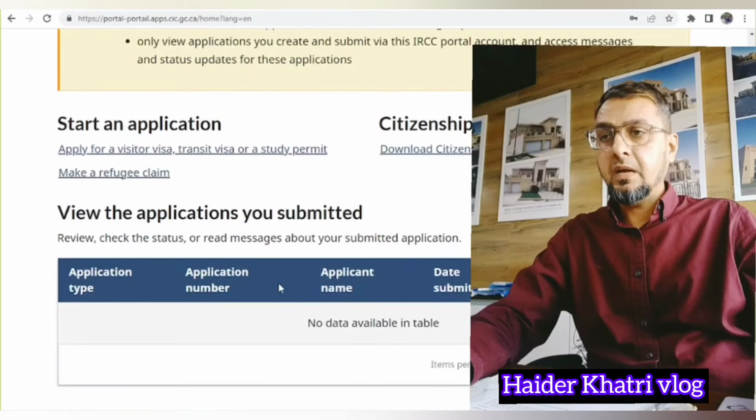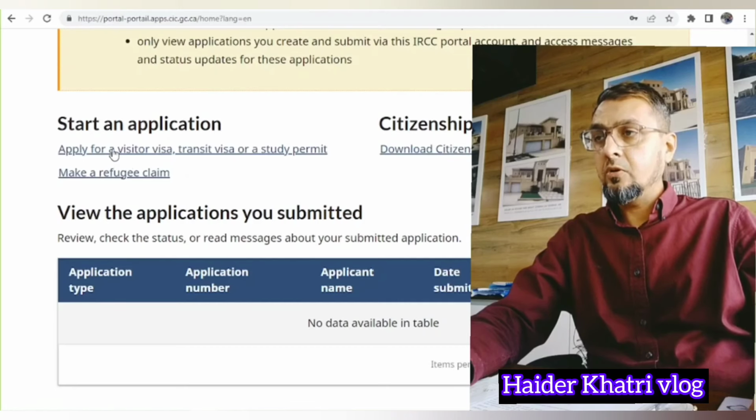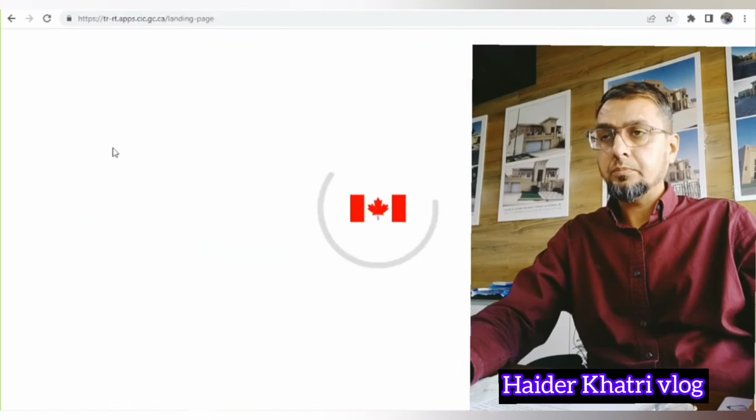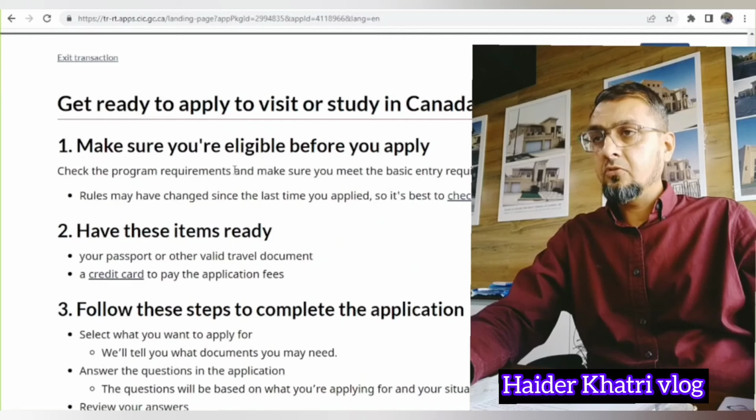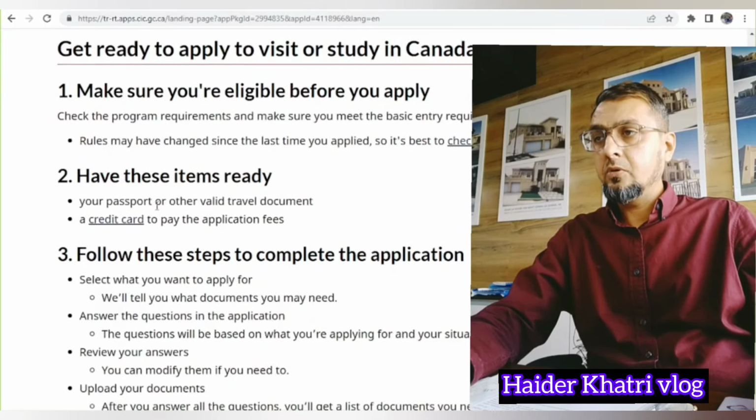Here they will ask what you want to do. Start an application: apply for a visitor visa, transit visa or study visa. So we are going to apply for this one. Get ready to apply for a visit visa or study visa in Canada. Make sure you are eligible before you apply. Have these items ready with you. A credit card will be required. Check before you start your application.